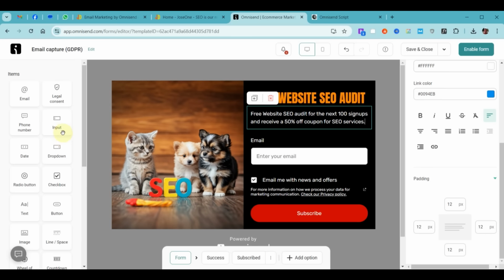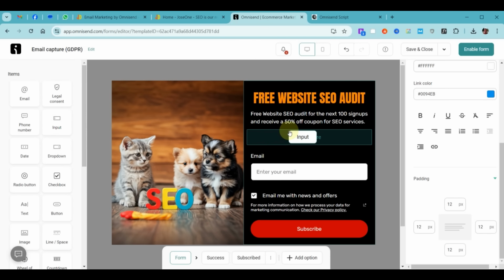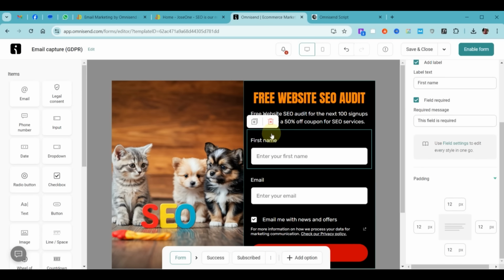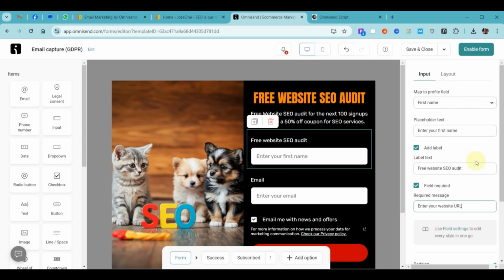So over on this side, we're going to choose input. I'll drag it above like that. For the label here, instead of first name, we'll put free website SEO audit. And for the default that goes in here, so that people know what to type as an example, enter your website URL. Now up here it says, where do you want to map this field to?